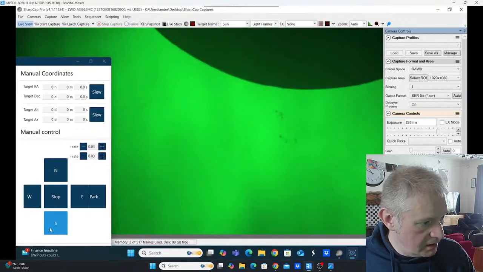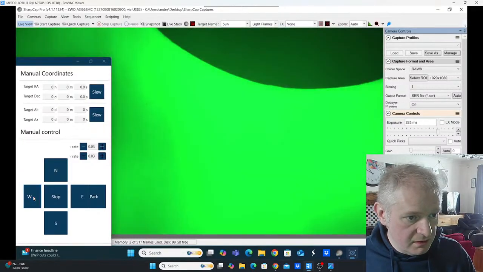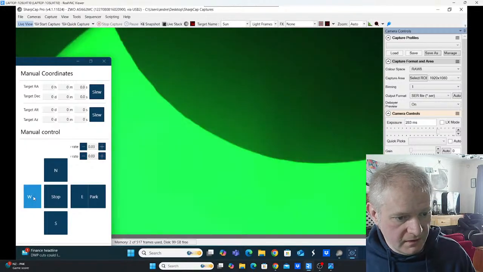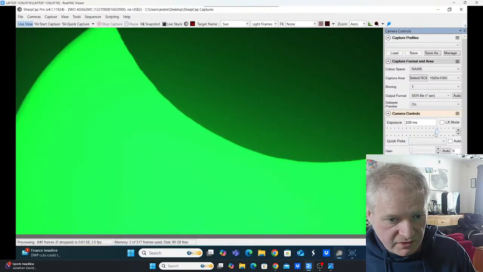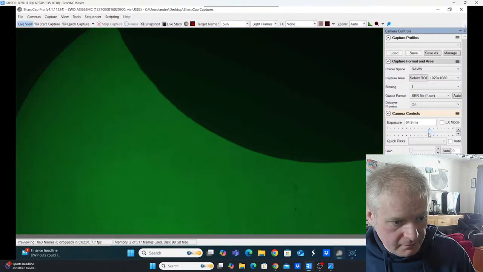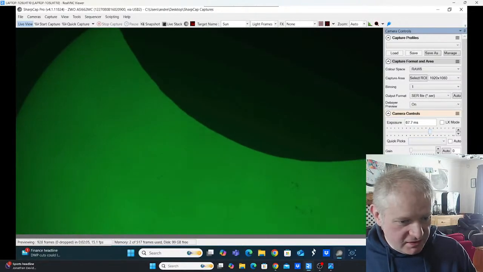So down is this way, and now I just need to move the exposure time down. Oh, this is just so cool.